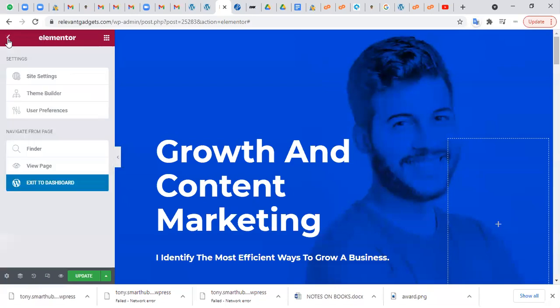Let me just go back. Okay, let me update. Always update before you leave here. Now, when you're done, when you go to exit to dashboard, it takes you to your WordPress backend, right? But when you go to view page, it takes you to the front end. That's the page you just edited now. It takes you to that page.